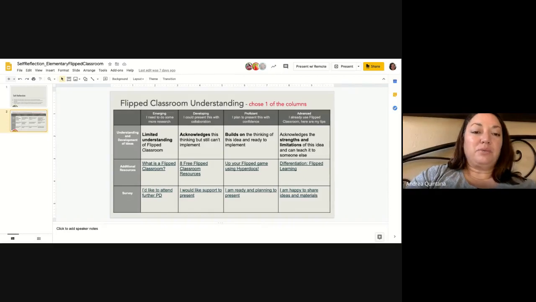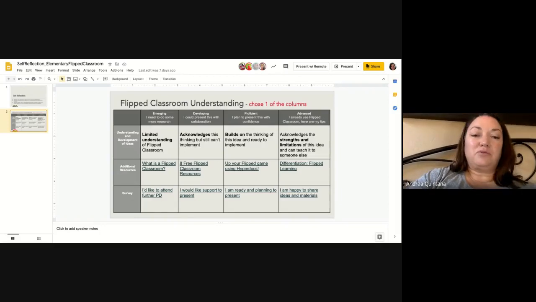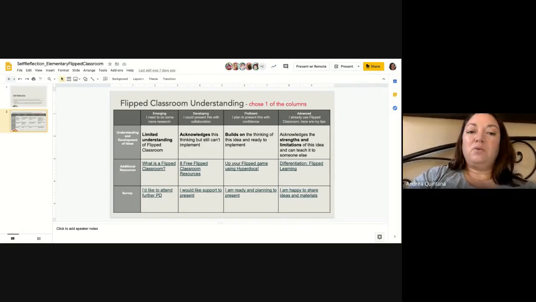So Rachel's projecting it, and Maggie just shared it in the chat with you as well. These next slides, these are also in the Google Classroom. They're called the self-reflection slides. I believe it's step 3. And so now that we've had the opportunity to kind of dive in, see other people's ideas and think about it, where are you in your understanding and processing of a flipped classroom?